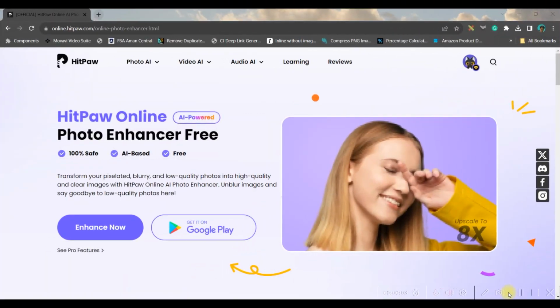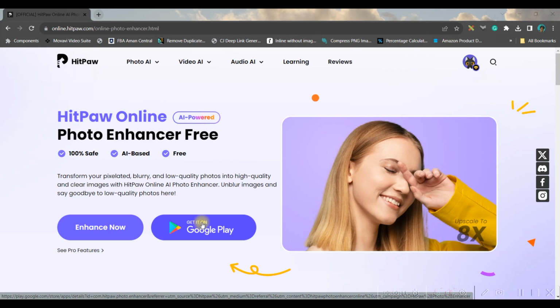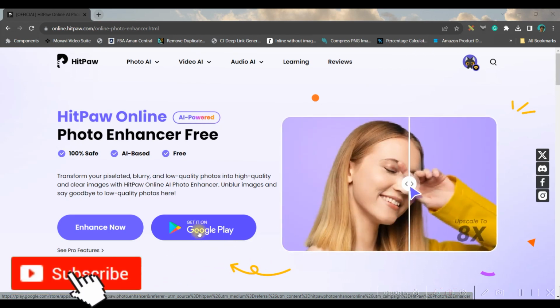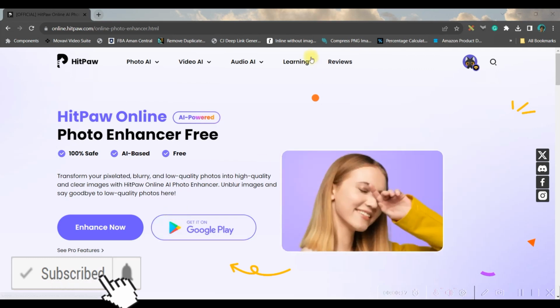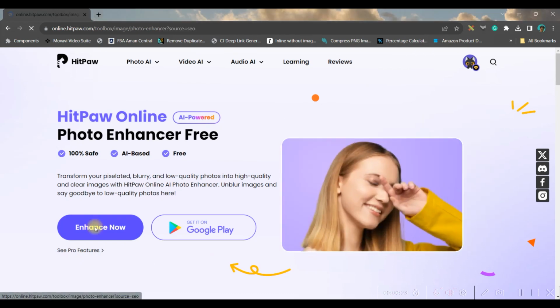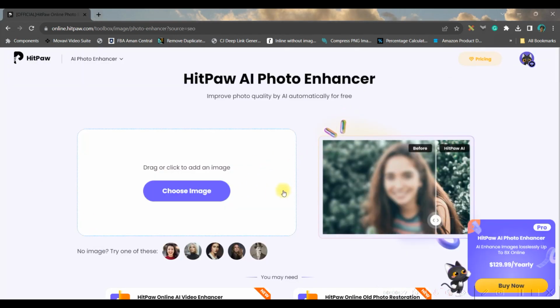Go to the link given in the description and open VAGPE Online Photo Enhancer. If you're using this on mobile, then you can go to Google Play Store and download its app as well. Otherwise, you can use it in the browser itself. Once you get into the website, you simply go to the Enhance Now option. That will lead you to the dashboard.